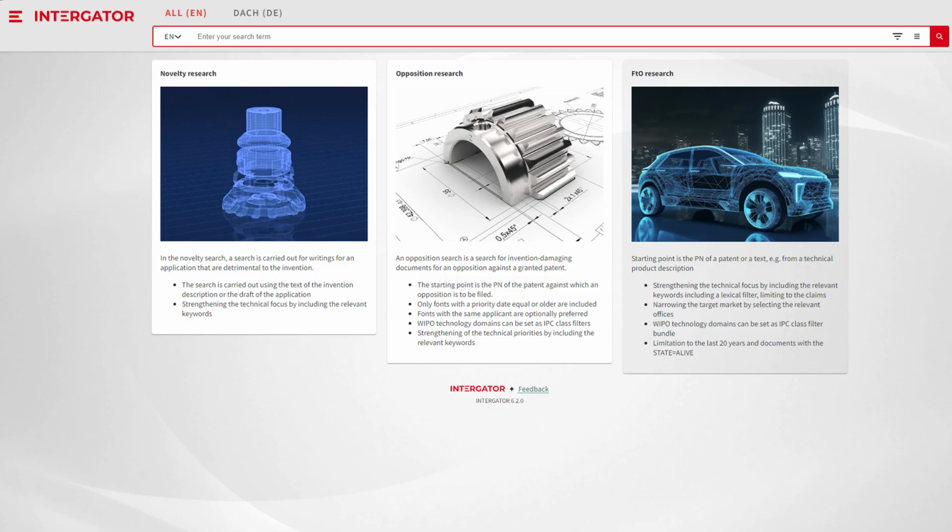INTERGATOR Patent Search, in its latest version, features assistance for an easier introduction to patent research. These assist the user in guided creation of complex queries for which several steps were previously required.